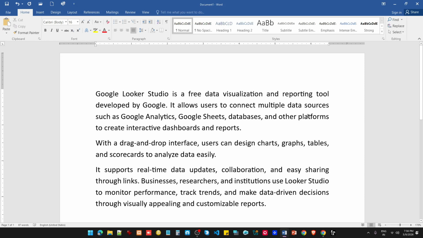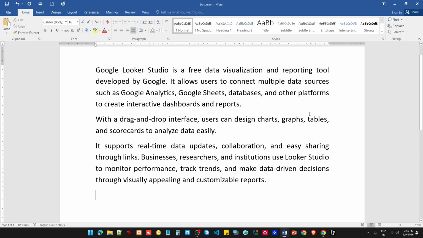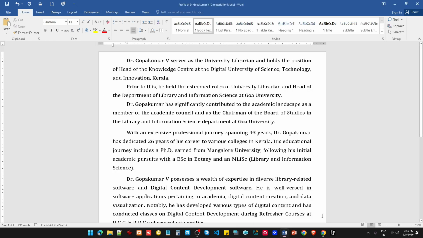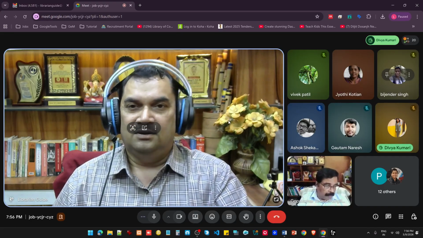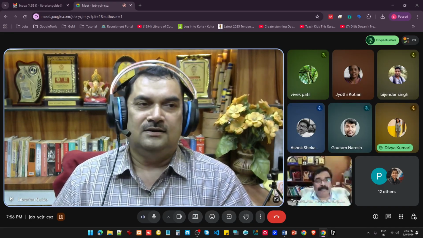With a drag and drop interface, you can do a lot of things like designing charts, graphs, tables, and scorecards to analyze data easily. It also supports real-time data updates, collaboration, and easy sharing through links. Business researchers and institutions use Looker Studio to monitor performance, track trends, and make data-driven decisions through visually appealing and customizable reports. So we thought of having a detailed discussion on this tool.